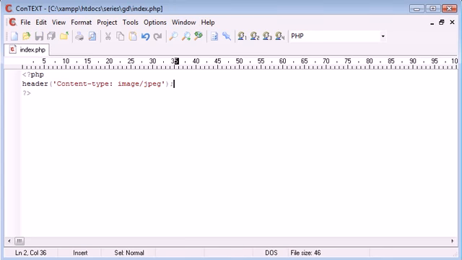And what this is going to do is change the content type of the page to a JPEG image, because we're going to be reading in a JPEG image, and we're going to be creating a JPEG image as the scaled down version. So we're not dealing with any other file formats except for JPEG in this example.